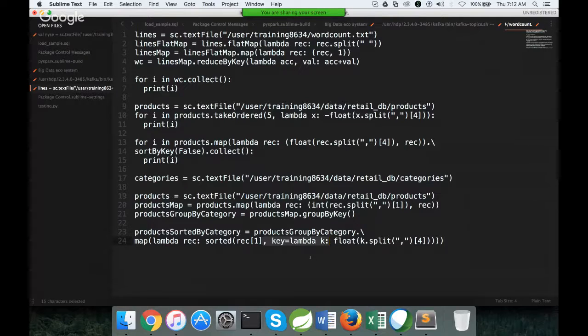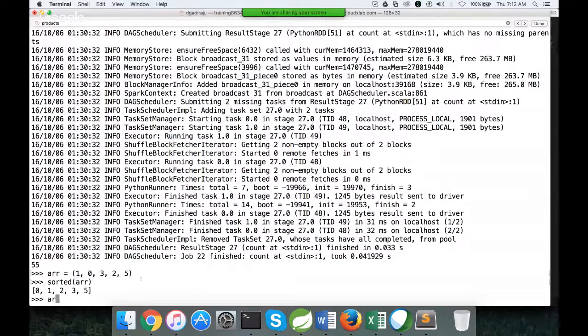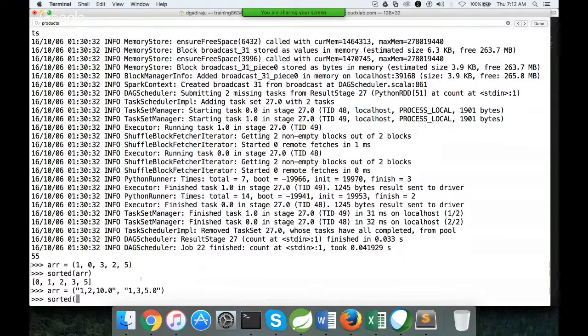Okay. So what we are trying to do is we have an array like this. Some product category, product ID, product category ID, and then the price such as 10.0. Let's say there are 3 elements, and then the second element in the array is another string, which is something like this. And if I have to sort these things, what I have to do? I have to use sorted and array. I want to sort the array.